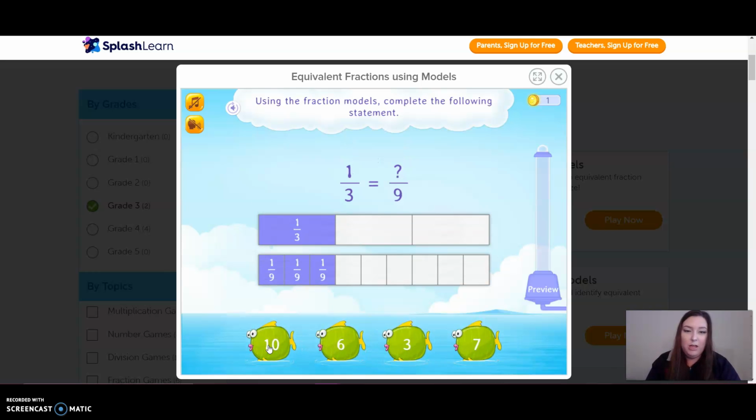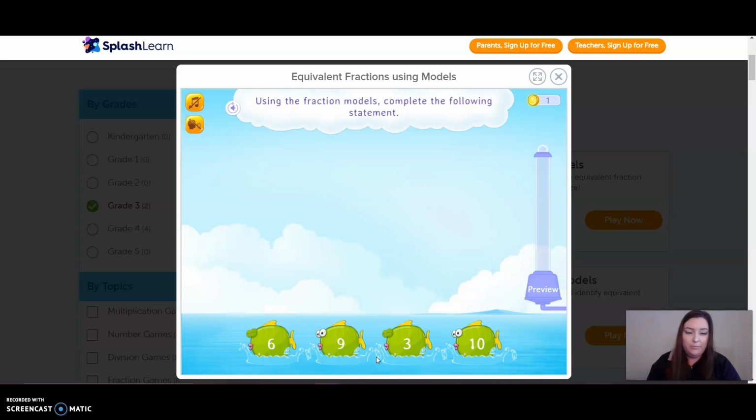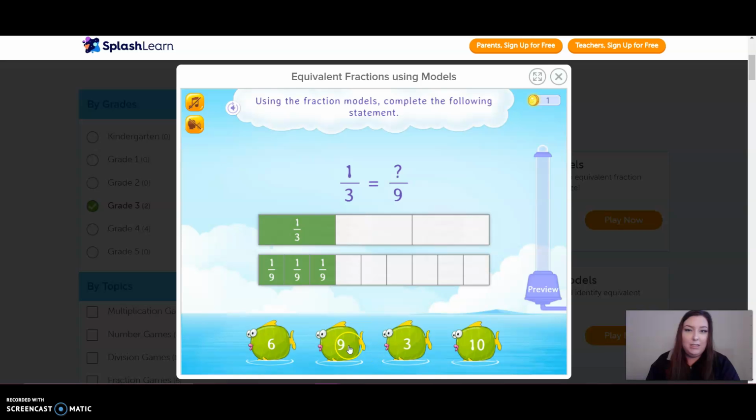question. So now it shows you 1/3, and then it shows it in 9ths down here. Then, say I get it wrong, let's try 7. Instead of showing a check mark, it'll give you the correct answer and then move on to the next one. So that's Splash Learn equivalent fractions using models.